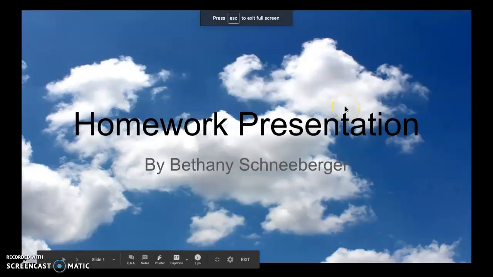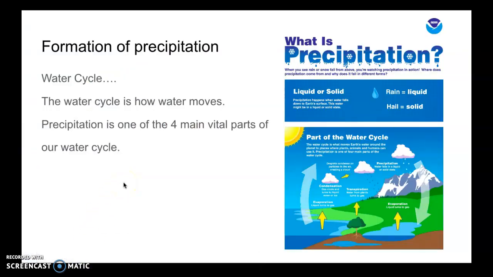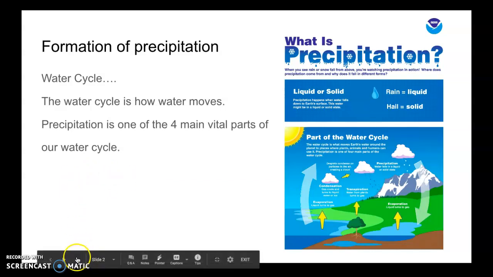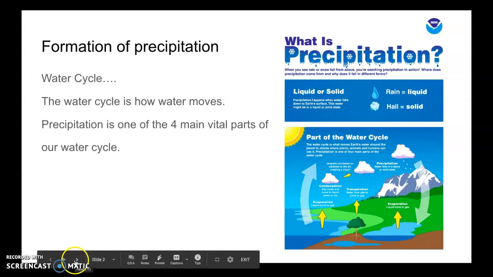So this is my homework presentation. So we have precipitation. Precipitation is one of the four main vital parts of our water cycle and how we continue having water come from evaporation and it continues in that water cycle to come back down to Earth.